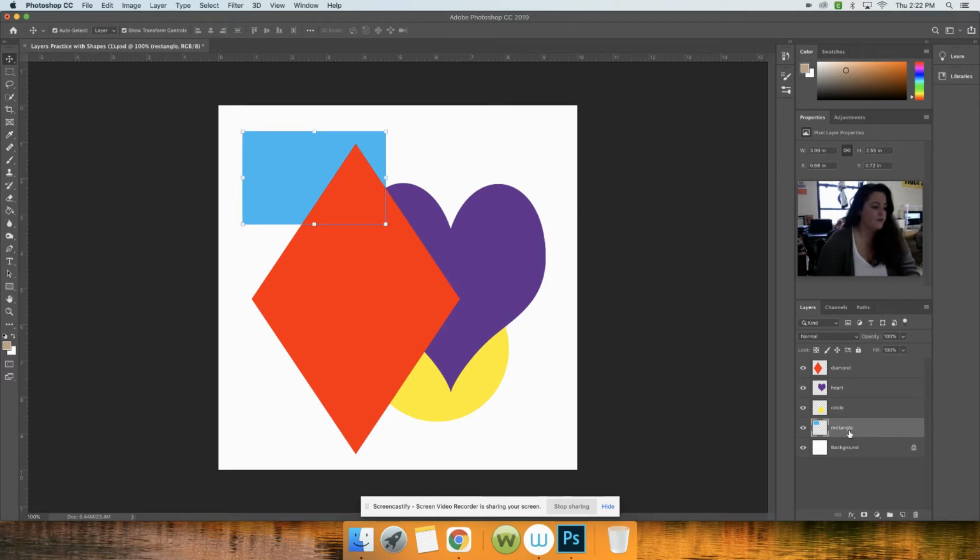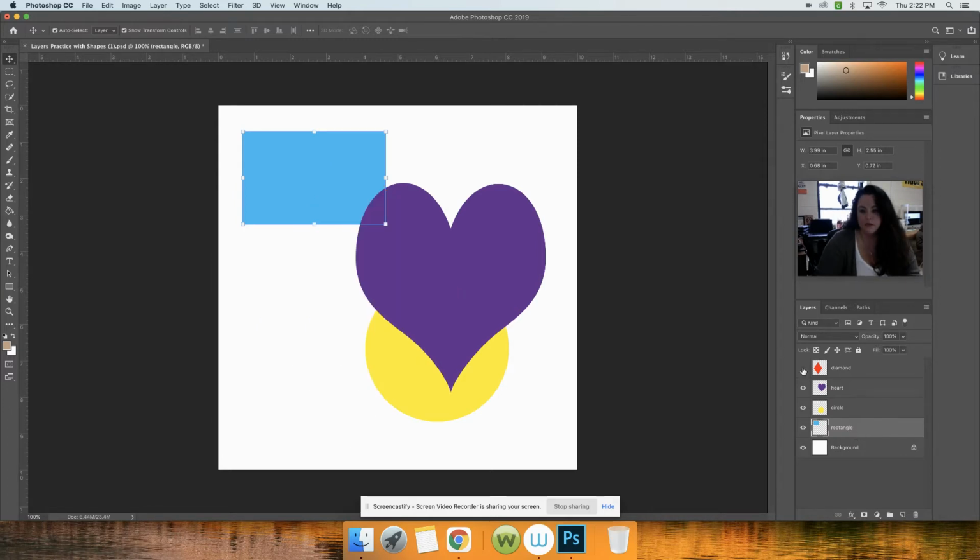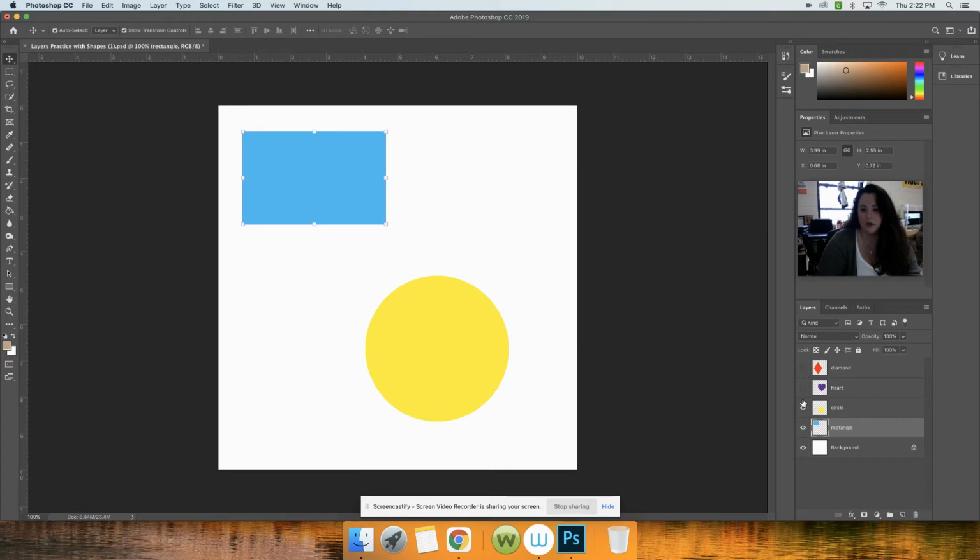Next, we're going to turn off the visibility from each layer except for the rectangle. So we're going to turn off the visibility. That's this little eyeball right beside it. And so now we can only see the blue rectangle.